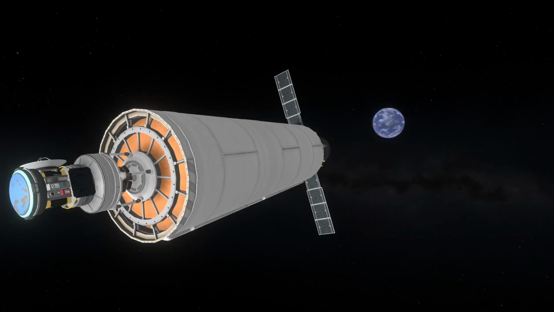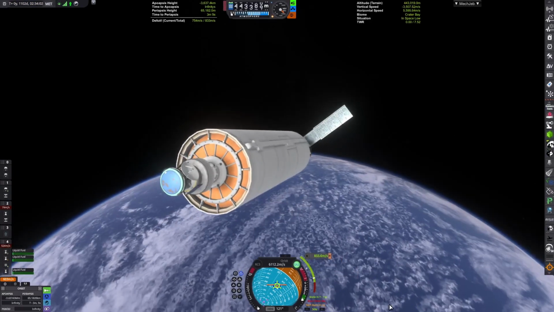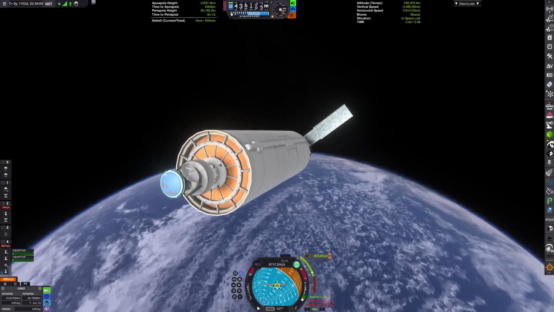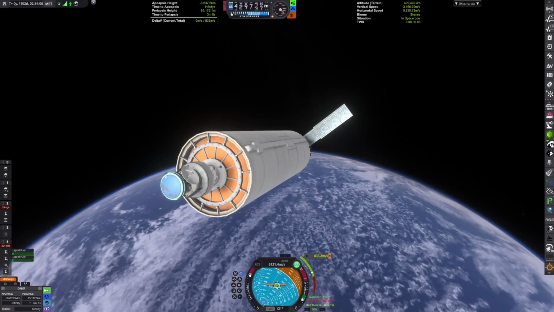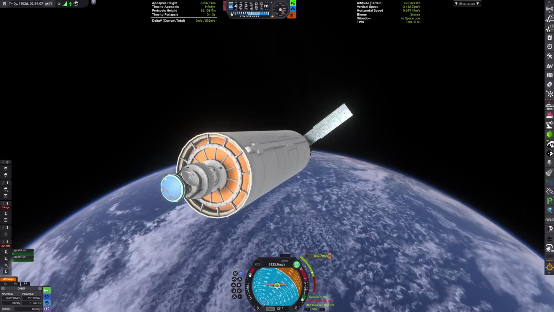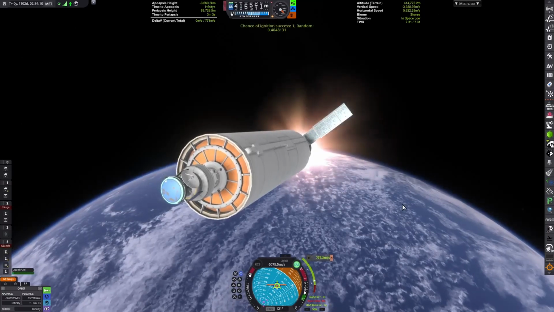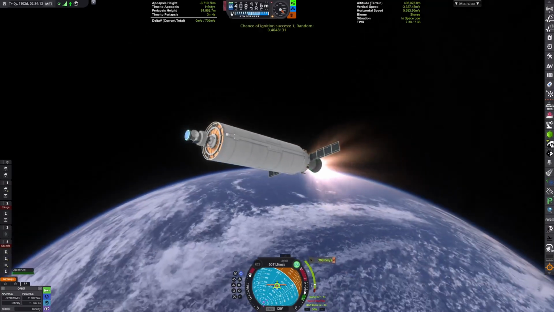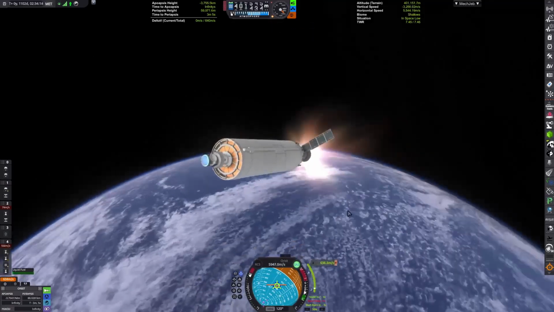And now, my original plan was to insert into orbit around Laythe. However, we lacked the Delta V for that. So instead, I'm just gonna burn all the remaining fuel and hopefully slow down from interplanetary speeds to the point where the reentry vehicle doesn't immediately melt, which it did multiple times during testing.